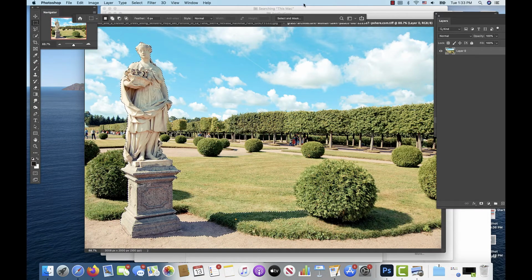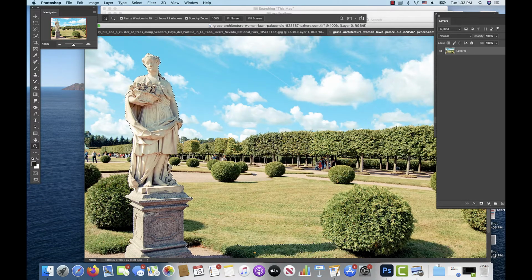Okay, so we're gonna do a little bit of compositing and also maybe some adjustments and so on to try and strengthen the illusion of space. So I've got this, and if you can see, I've selected this statue basically with the quick selection tool.